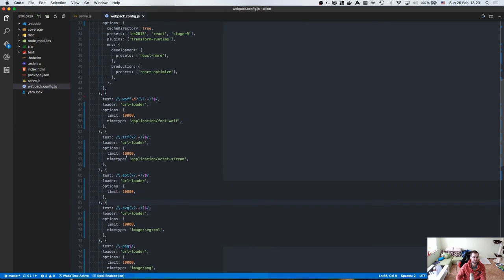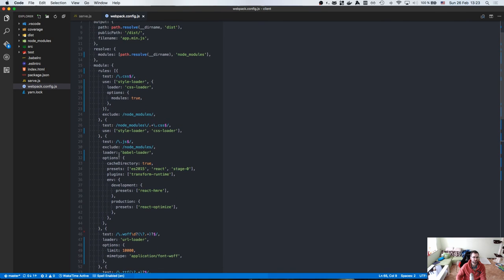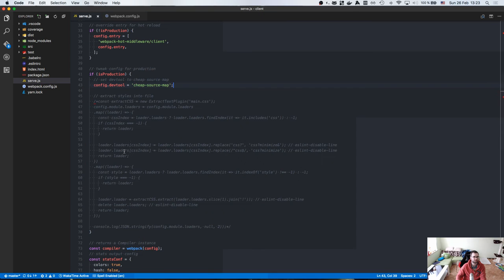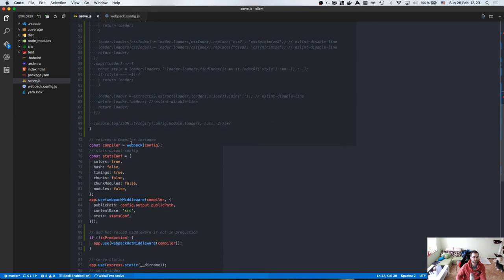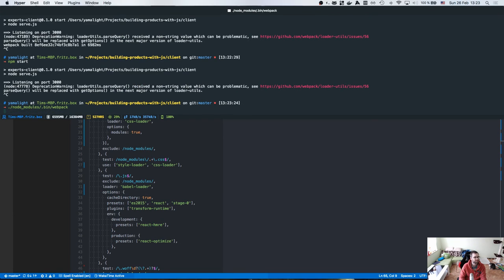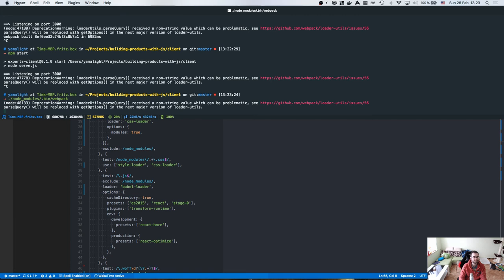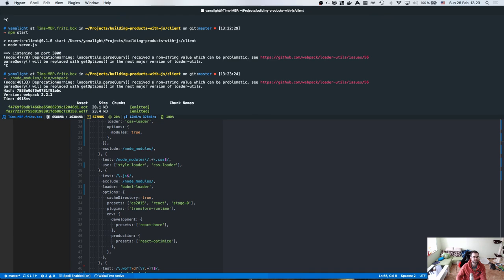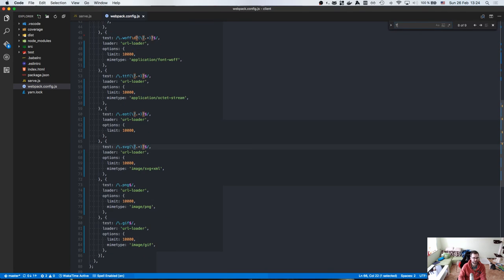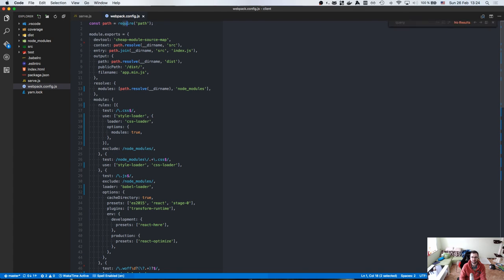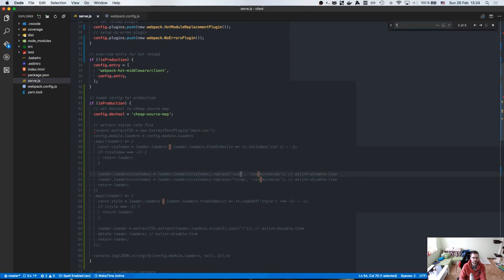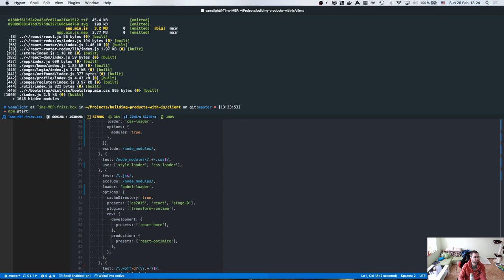Query string. Okay, where do I think I cleaned out all query strings? Options, environment. Gee, I don't have any query strings. What are you talking about? Or is it in here? No, it's not. So what the hell are you complaining about? Received a non-string value, which can be problematic. Yeah, but I don't have any queries, do I? Yeah, all the question marks in my regular expressions. What are you talking about? Options. Okay, query. No, I don't use query. Question mark? No. Okay. I'm not sure what it talks about, so I'm just going to ignore it.